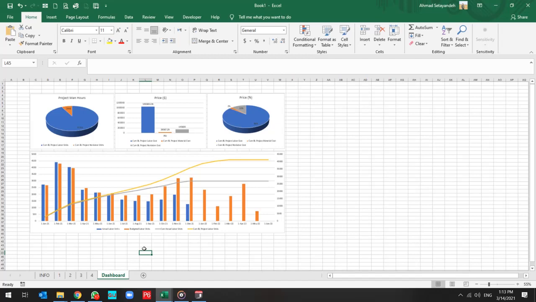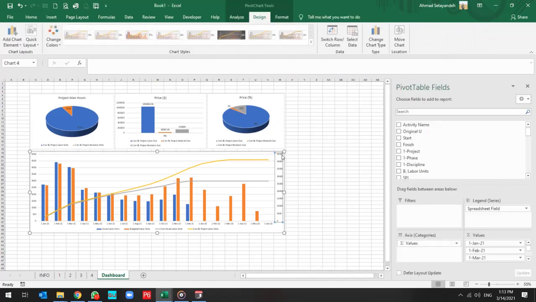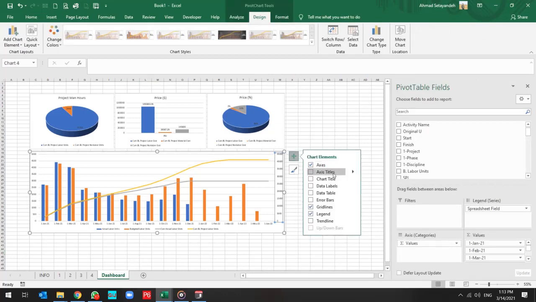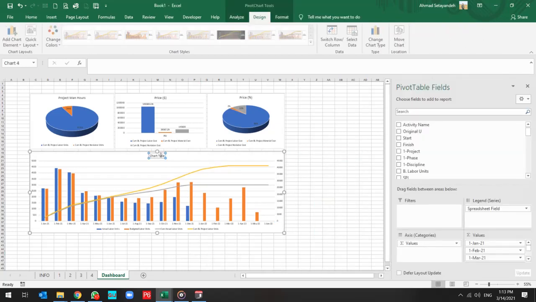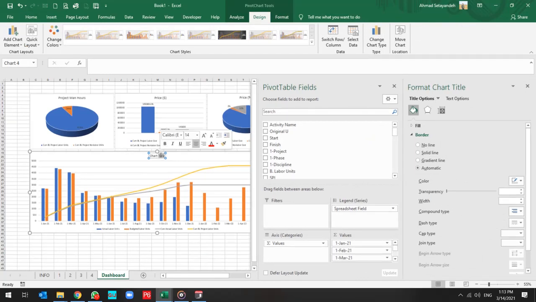Okay, and add chart title. This is labor unit S-curve.